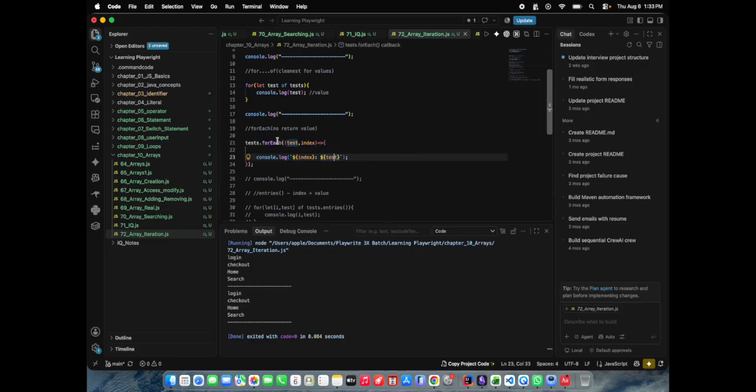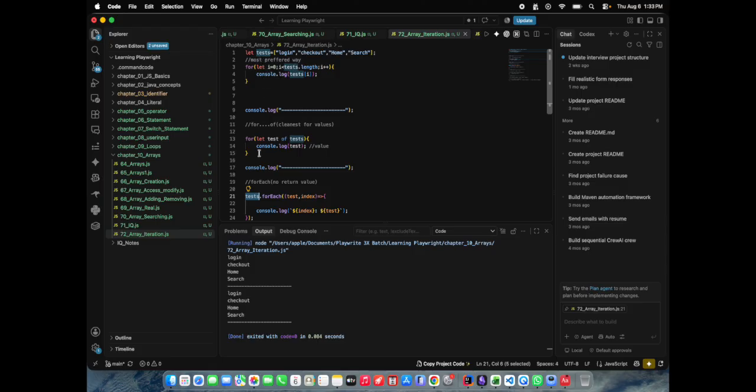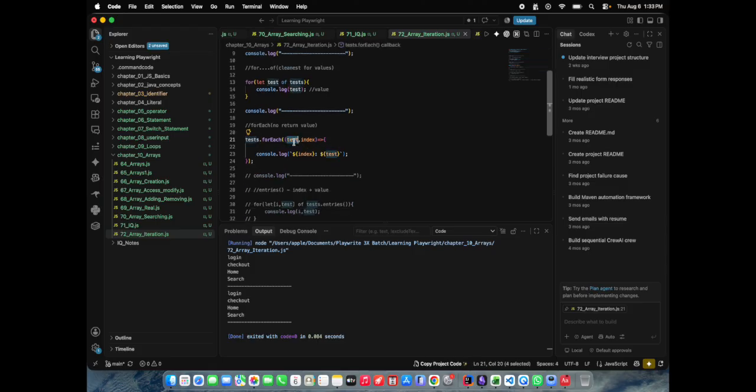For each loop, guys. Here we are using tests.forEach, meaning array.forEach with test, index. It will check one by one by index, and it will print by index and test. We can print by index and test also.